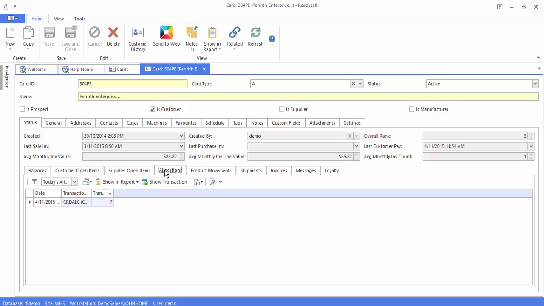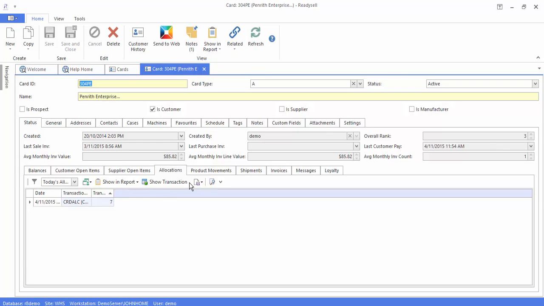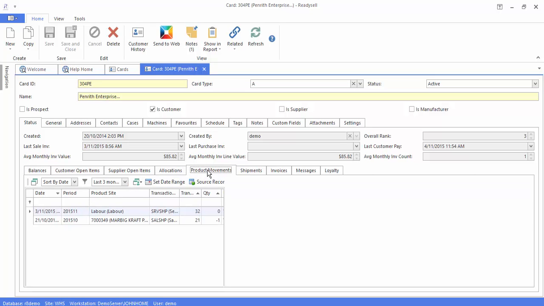Allocations is something you won't use very often. That just shows the allocation history. We just allocated one payment for the customer, and so you have that allocation there. You can go and look at the past allocations for the customer and see which payments paid for which invoices in the past, and you can go and reverse the allocations if they were done in error, and that rolls that allocation back out.